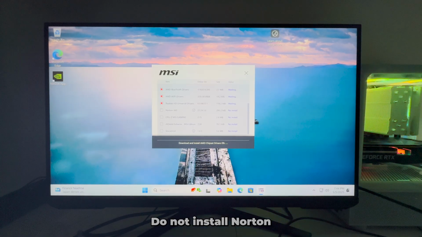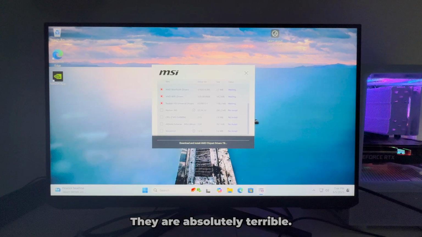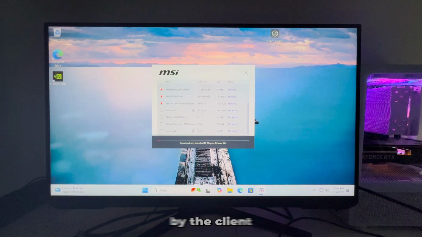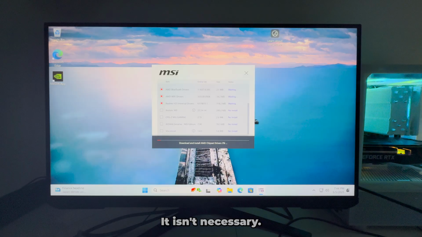Do not install Norton or McAfee, mate. They are absolutely terrible. You don't need any of this other nonsense either, mate. All of this stuff can be downloaded by the client if they want it. It isn't necessary. Let these install, and Bob's your uncle, mate. You'll be good to go.